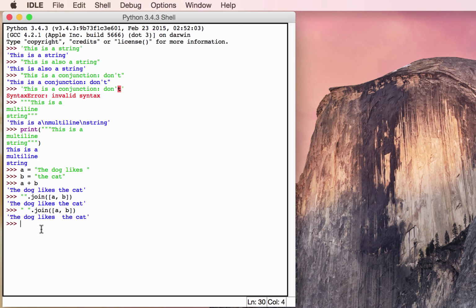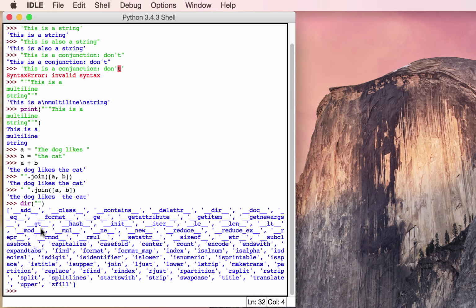That brings us to learning about string methods. To find out what methods are available in a string, let's use Python's built-in dir method. We'll just call it on an empty string, and we'll get a whole list of all the different string methods available to us. Let's just take a couple so you can see what they look like.